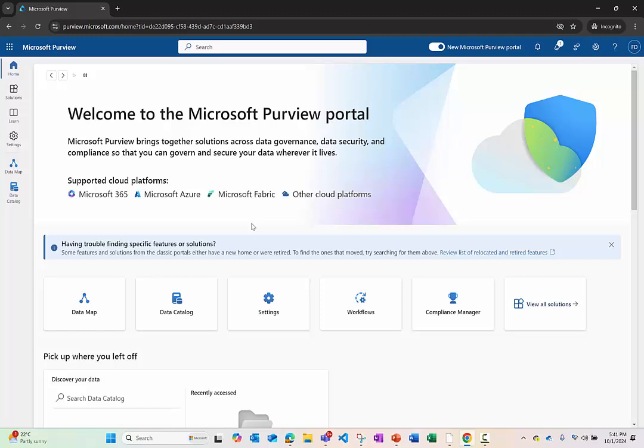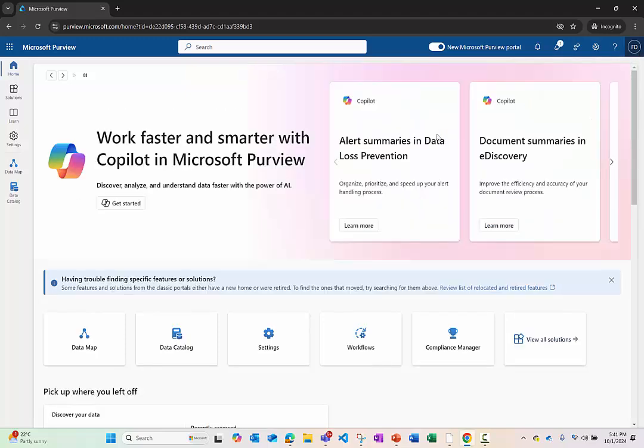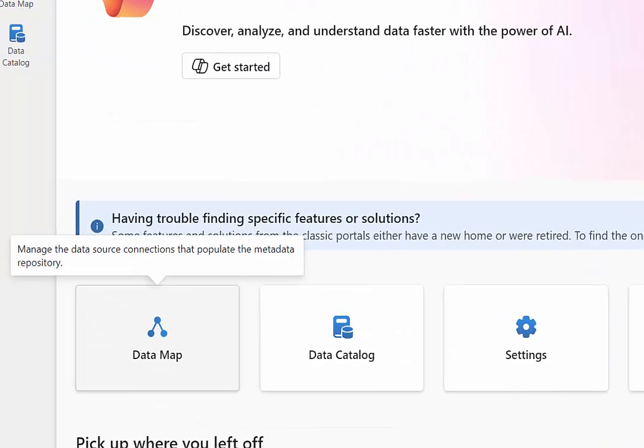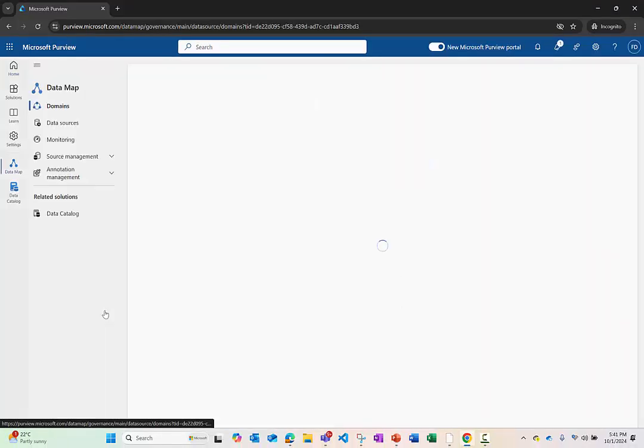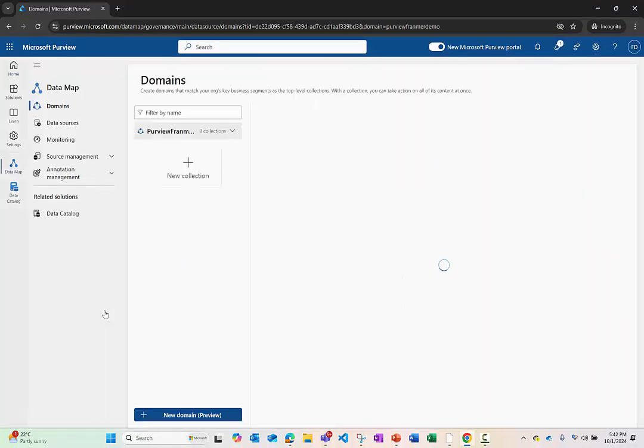So here I am with my user FrontMare demo, the user that I gave permission during the very first video. So I gave enough permission to FrontMare demo to be able to go here in the data map. By clicking there, you will be able to set up domains and collections, of course, if you have enough permissions to do that. So let's click there, and let's jump in the data map.